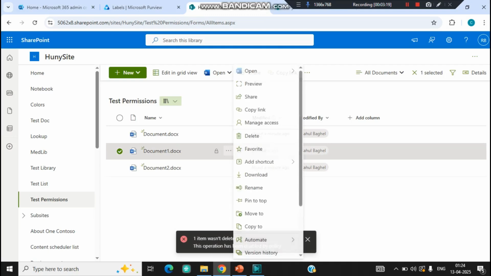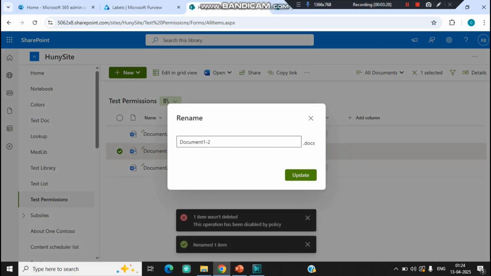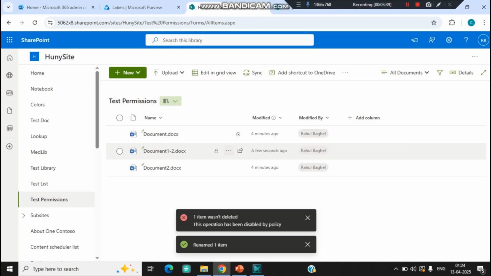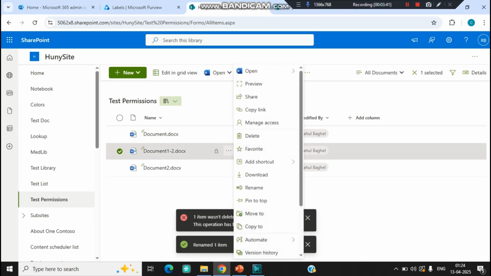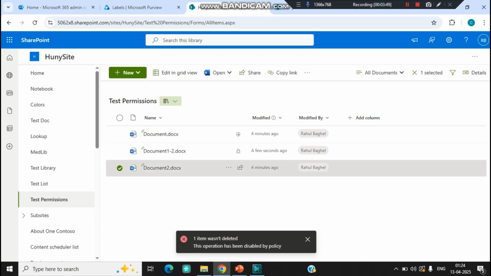I can just come up here, and if I want to rename this file, I can just go ahead and rename it. In in-place, you can rename it, but again, you cannot delete it or perform any editing action on this. Now, the third one and the least restricted one is retention labels.